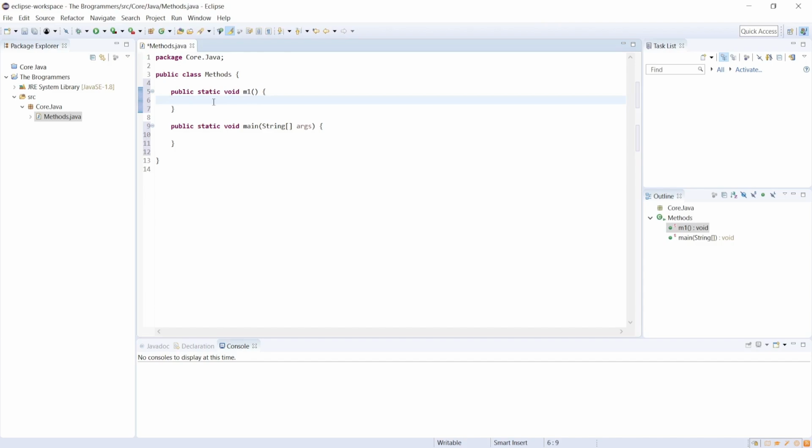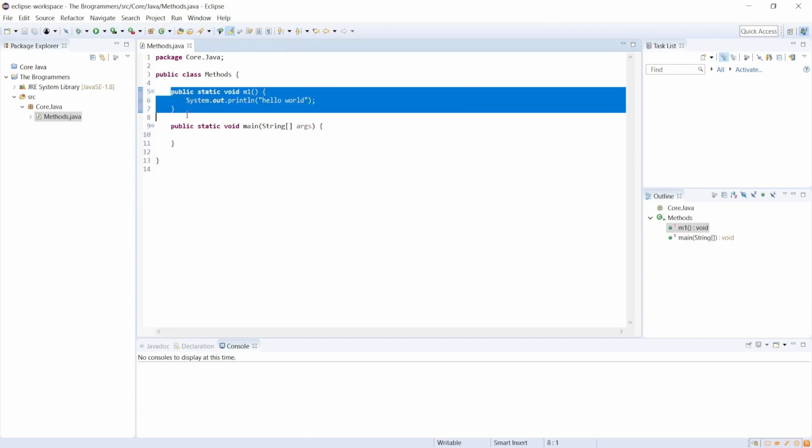Okay, so now here what I will do, I will just print one hello method. So sysout and again control space, boom, it will print you the printing statement. Now again hello world. Okay, control save. Now what are the ways to call the static method?